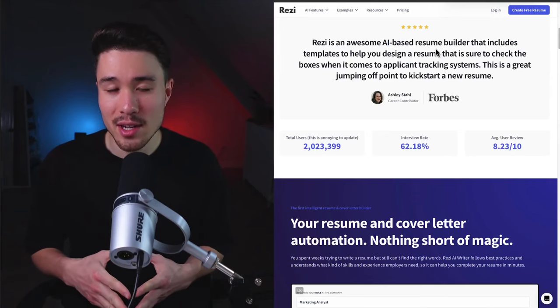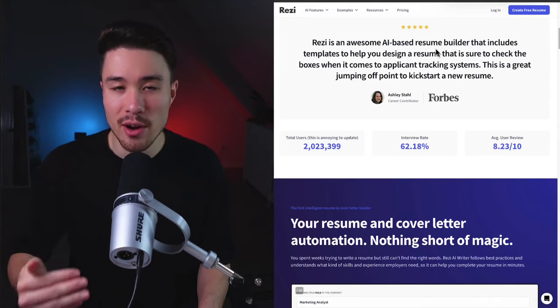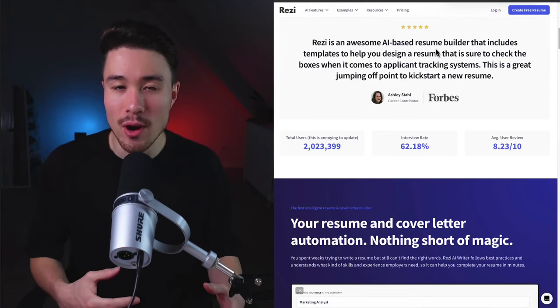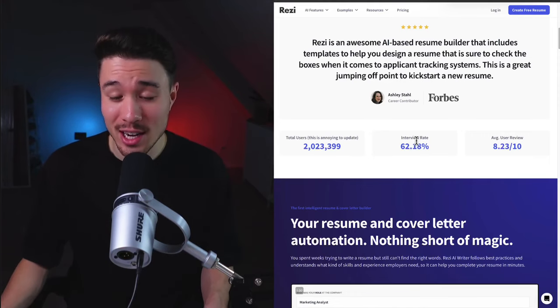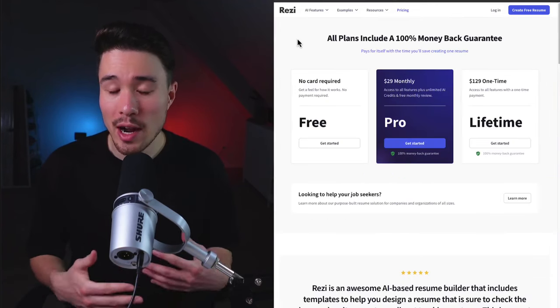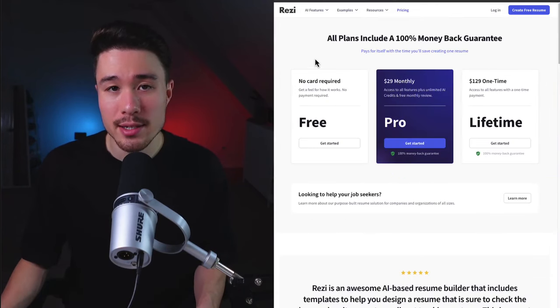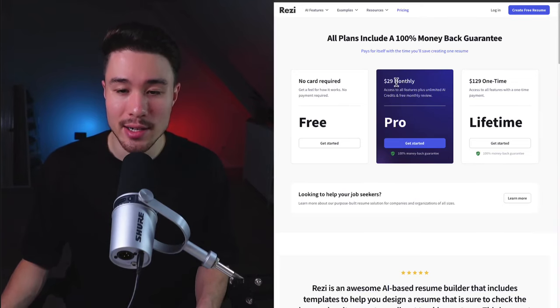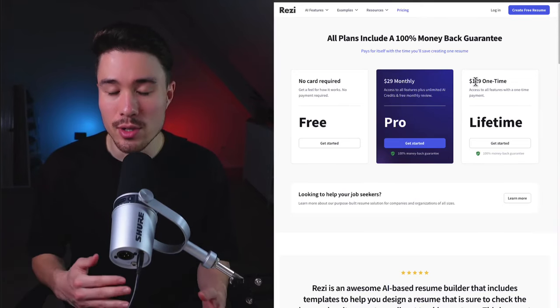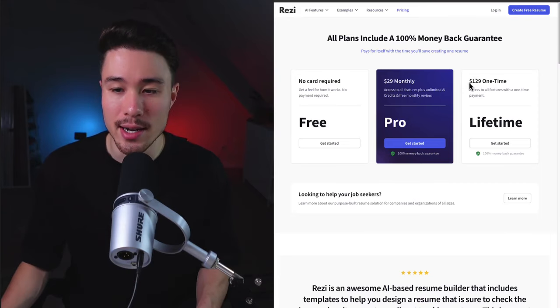And overall, they took something that was super annoying to do, very tedious, a lot of formatting, a lot of writing and tailoring to specific companies, and they've helped automate so much of that. And they actually claim to have a 62.18% interview rate. In terms of how they generate revenue, they're going to have a free plan to help spread distribution and get people using the product, and they have a $29 monthly subscription. They also do sell lifetime deals for $129 one time.